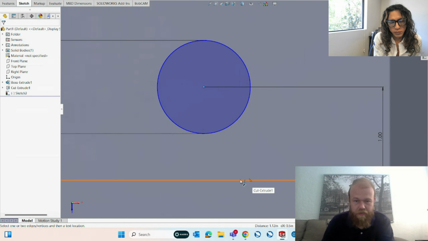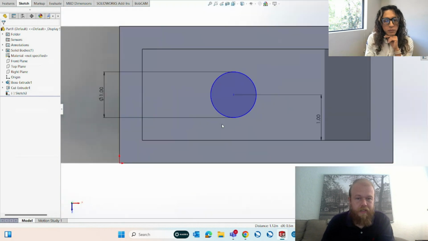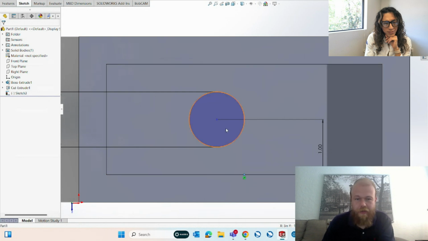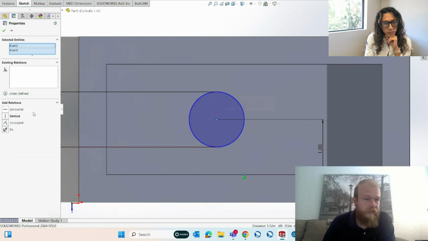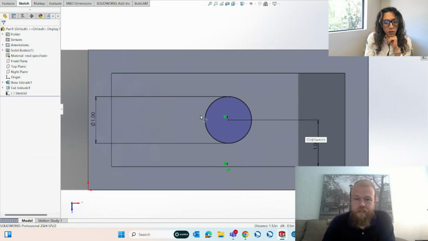So if I hold, and it doesn't give me a really good option there, but I could get the side of it. Let's see. There we go. Now I got the point, and then I hold shift and click on the center point of the arc, and then I can make them vertical to each other, center it up. And then it is defined.